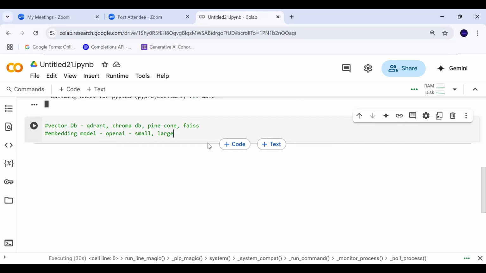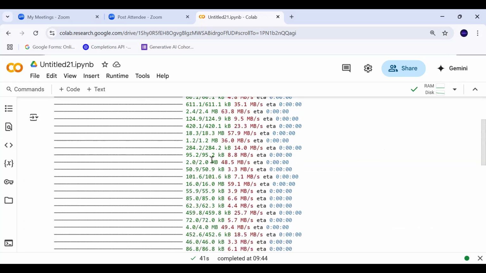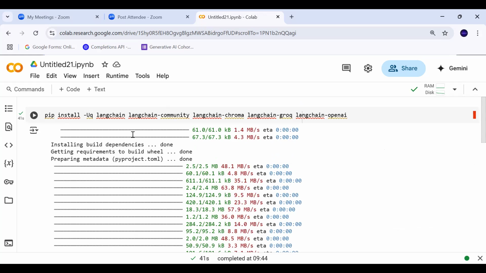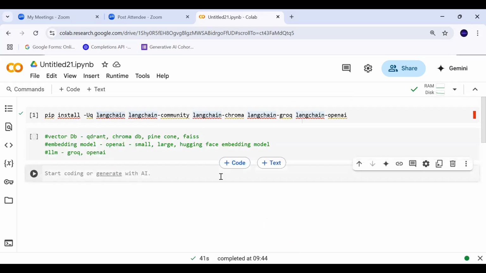Other than that, we can use some Hugging Face embedding models, which are 100% free. And LLMs, you already know, we can use Grok or OpenAI or all these models. I have installed LangChain, we will be using LangChain as a framework. Clear the output. Let's go ahead.